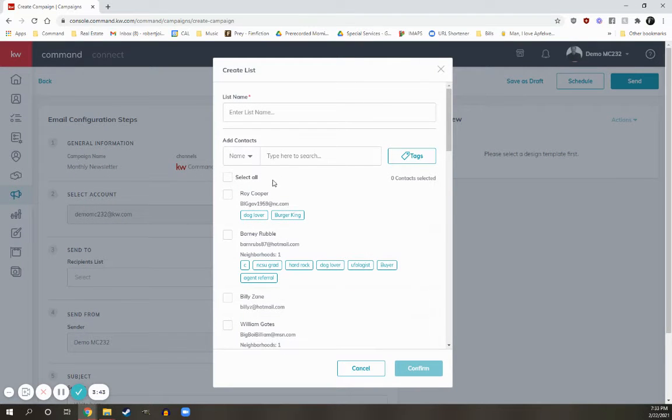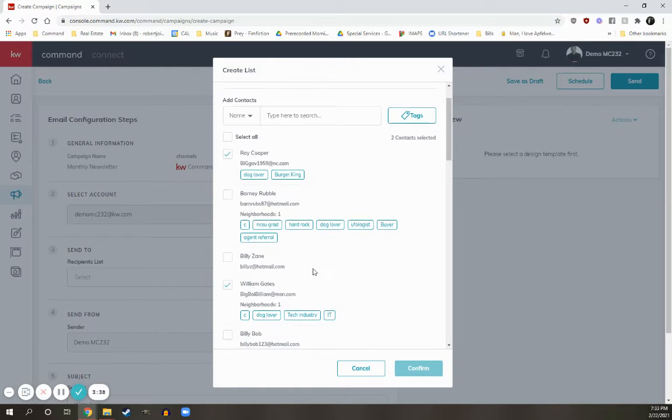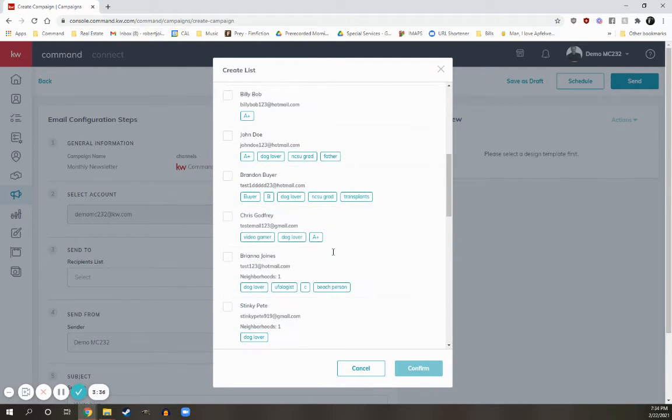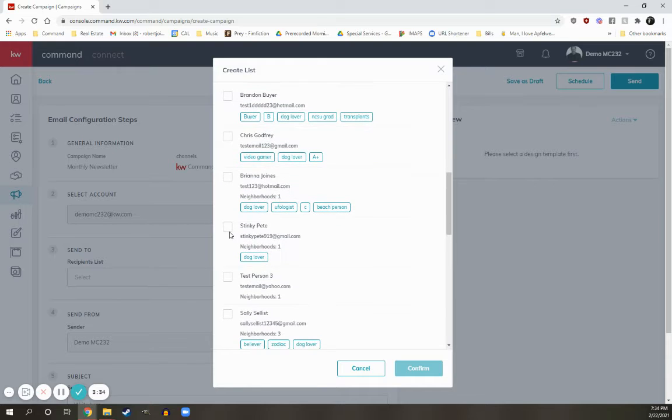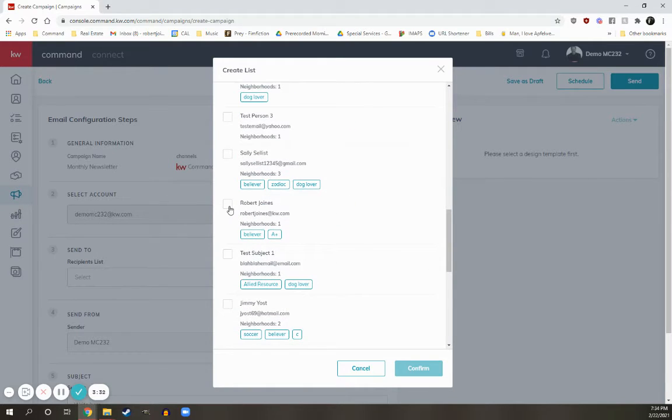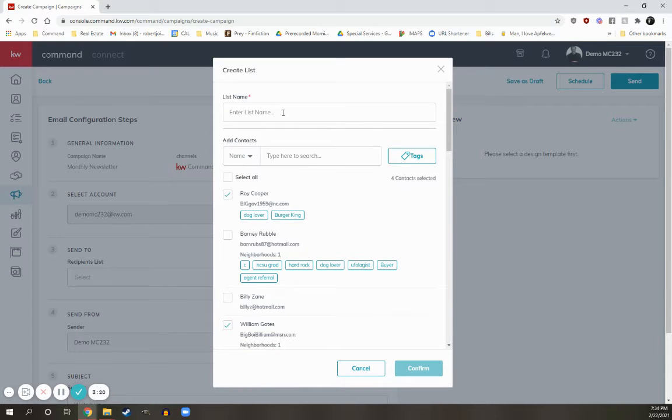So for instance, if I wanted to send an email to Roy Cooper and also send an email to Bill Gates, and let's see who else in here that I can add on here. Oh, yes. We'll send it to Stinky Pete. And we'll send one to myself. Why not? Okay. Now that I have these people selected, I will make sure to add in a list. And it will now allow me to confirm. Keep in mind, you can also sort your database by the tags that they have.